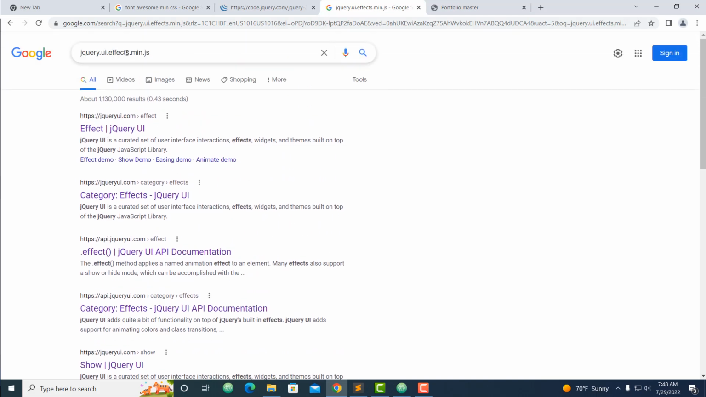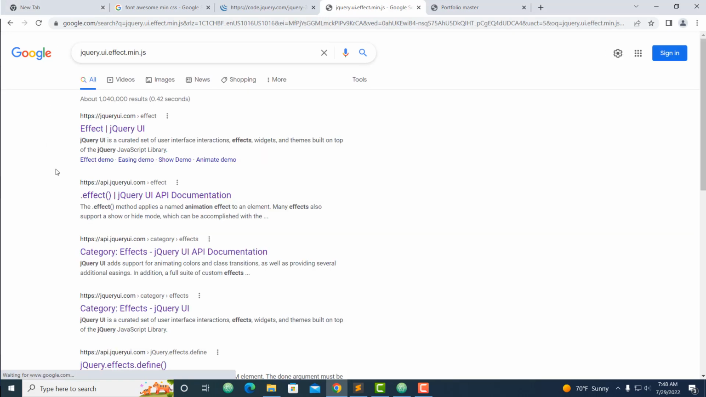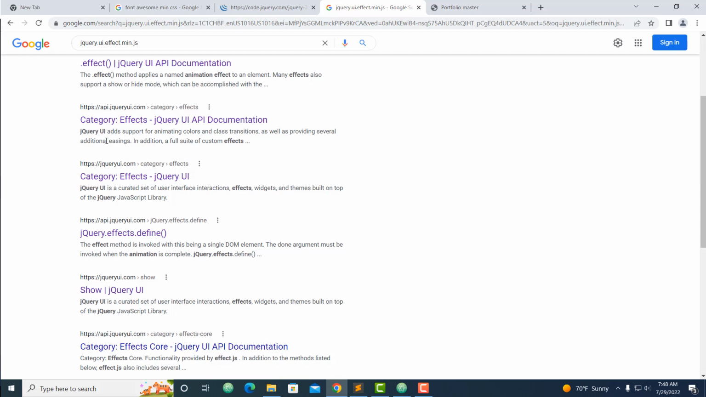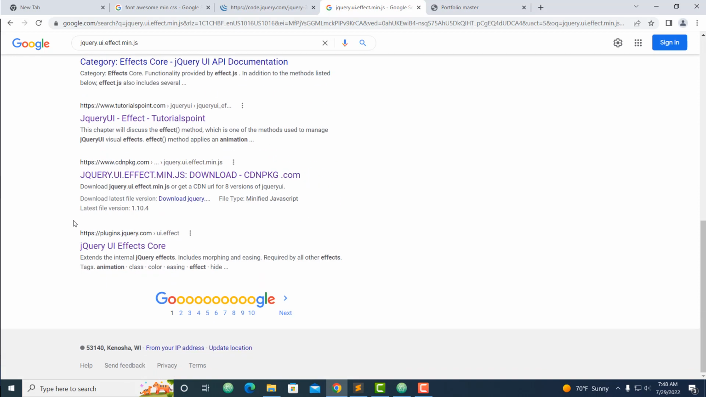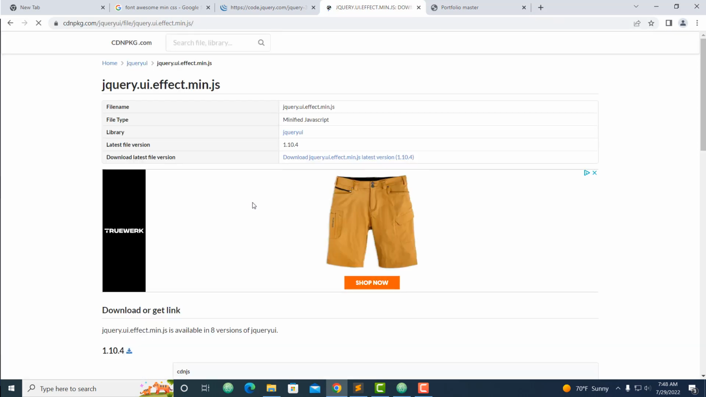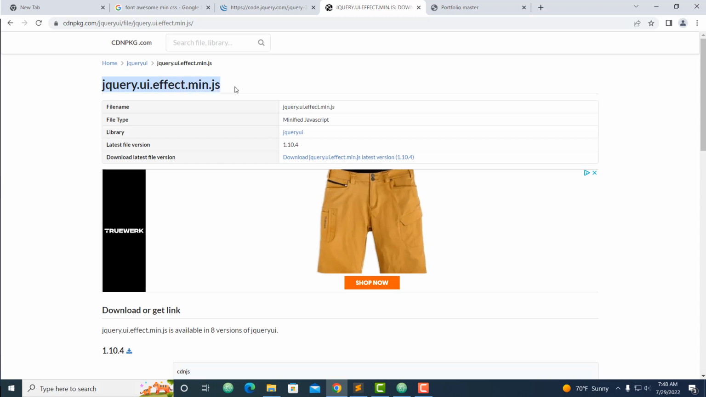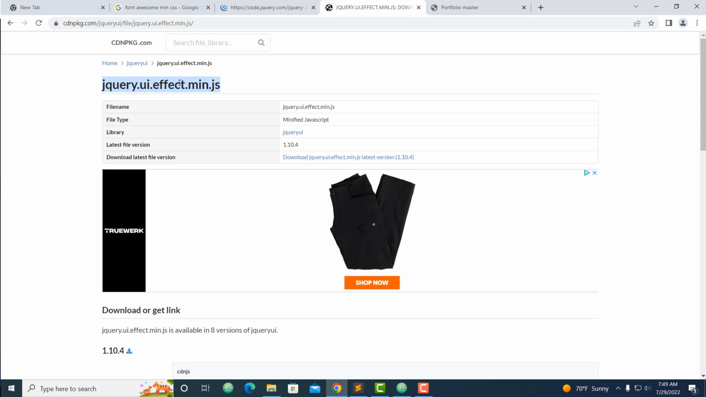I'm looking for the, not effects, should be effect. Click enter, looking for the right one. Okay, I want you to go and look for this one, jQuery UI effect main.js, download, cdn.jsdelivr.com. Okay, this link, click on it.